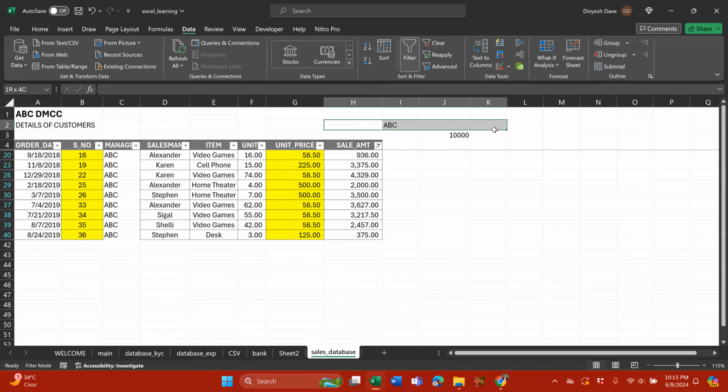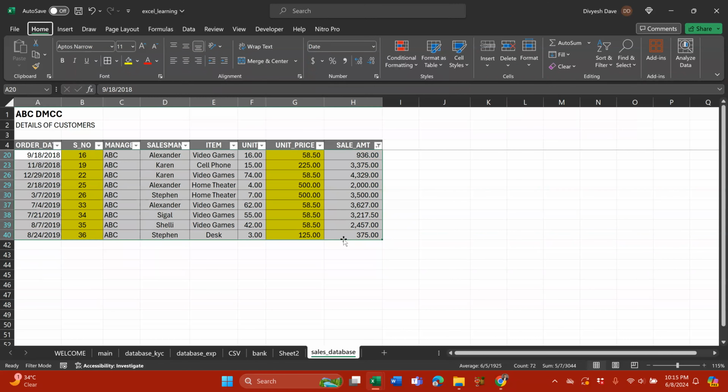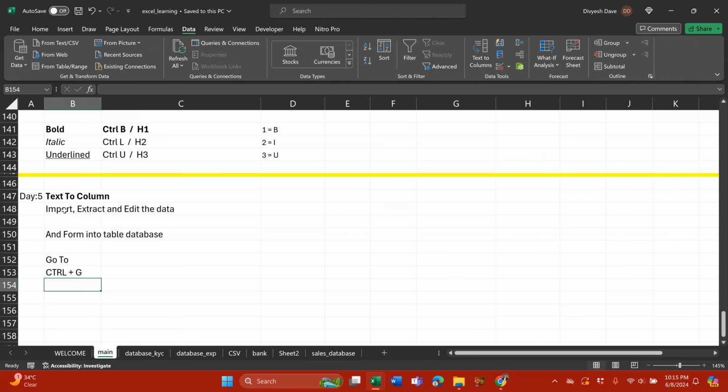In Excel 365, sometimes it helps you with the help of advanced features, but if you're using an older version, this Control G will help you a lot, especially with this type of copy and paste. So I hope this is enough for today. Now we need to check again.